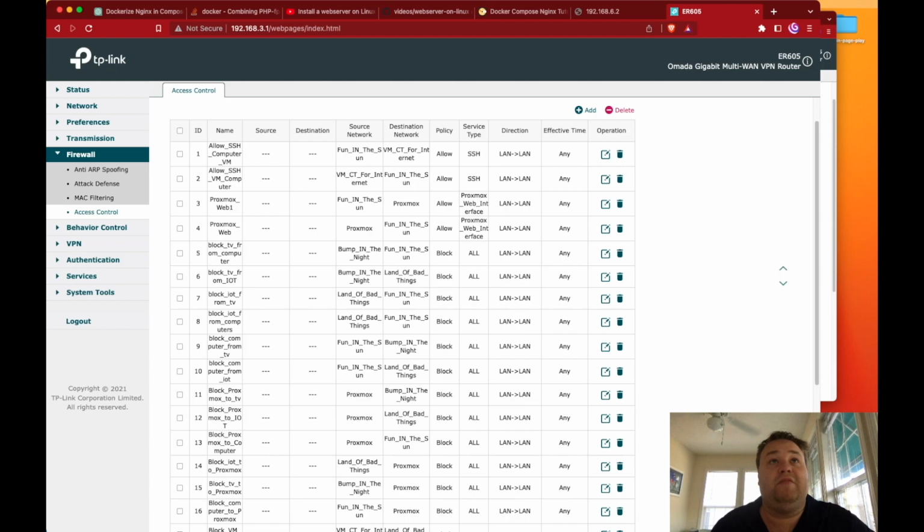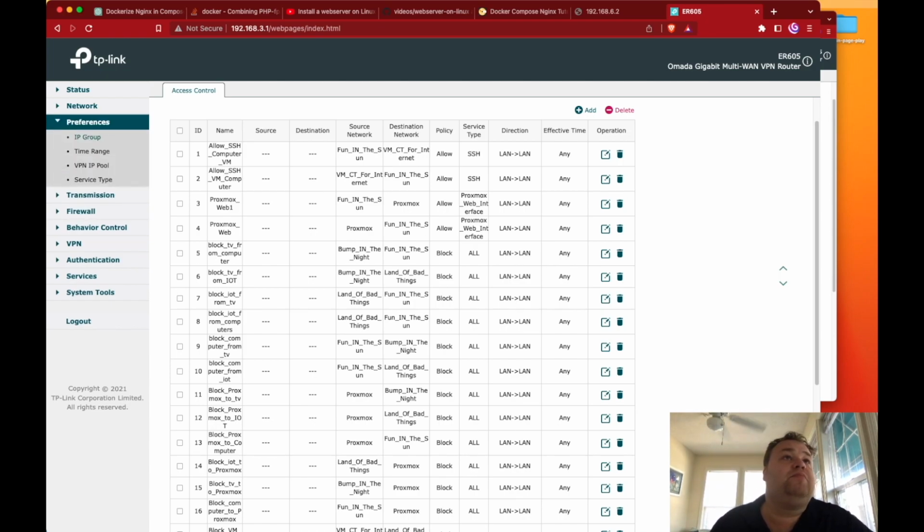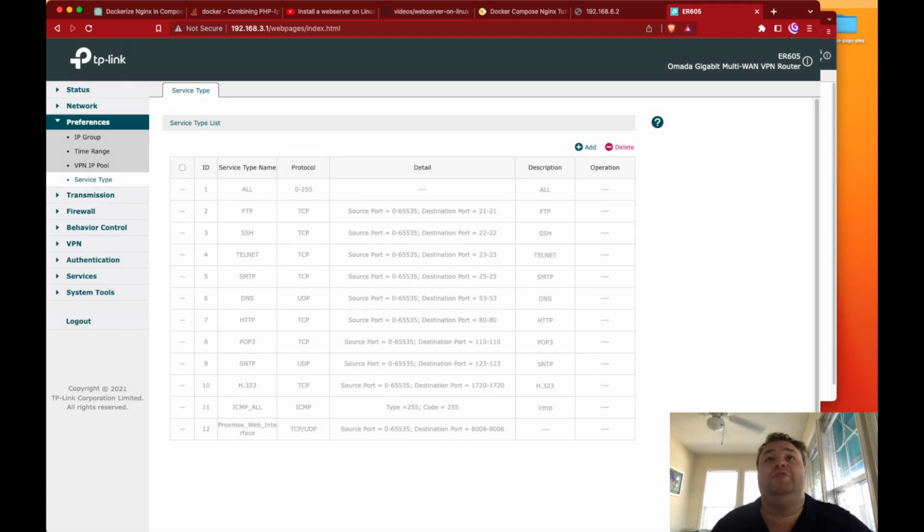And you can see that we give it a name. We have a source, a destination, then our source network and our destination network, a policy, and then the service type. Now, the service type I did end up finding out isn't doing deep packet inspection or anything, which makes sense with this level of device. It just works off of port numbers. But we don't configure our port numbers in here like we would in a pfSense box. I think it was in properties, and then we go to service types, and we actually have to create our port numbers in here.